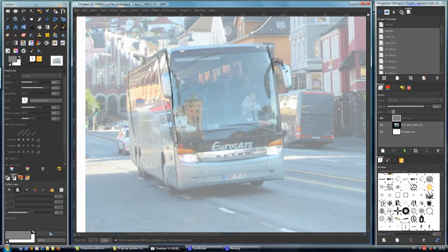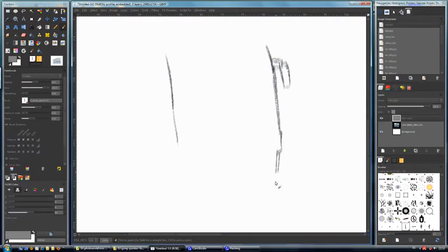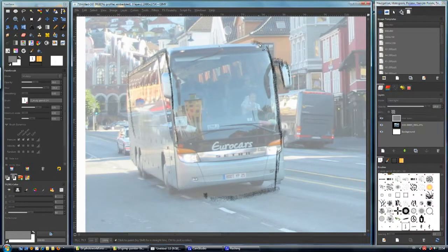Now we can sketch over the bus and work without problems, because we can hide the reference and sketch, and we can show the reference and continue sketching.